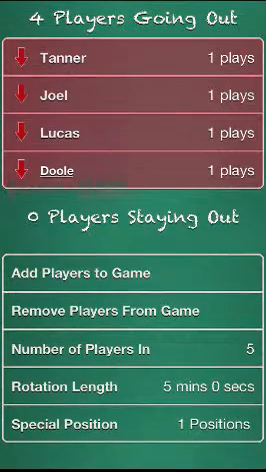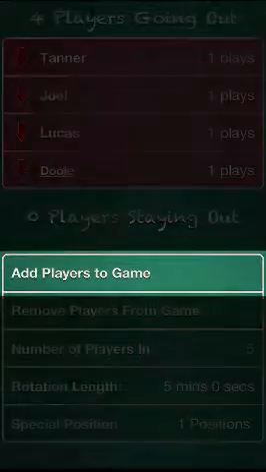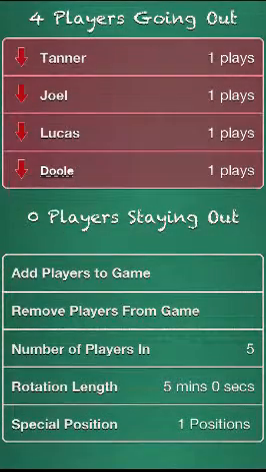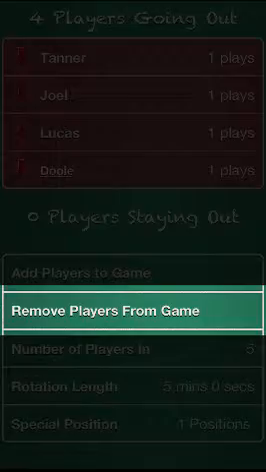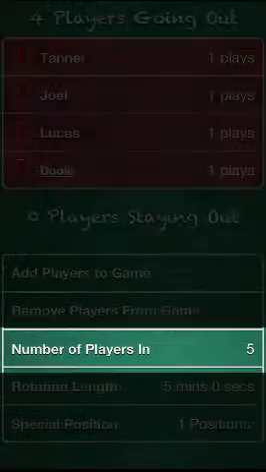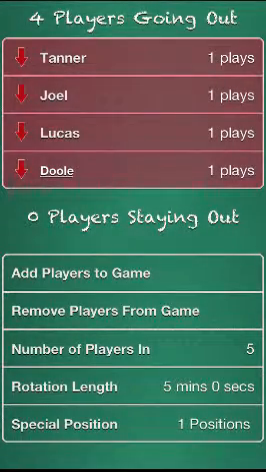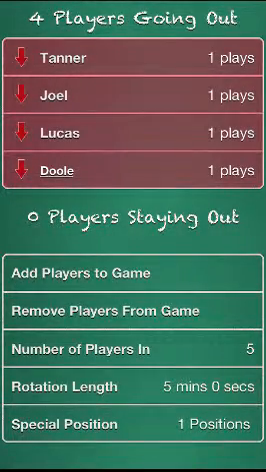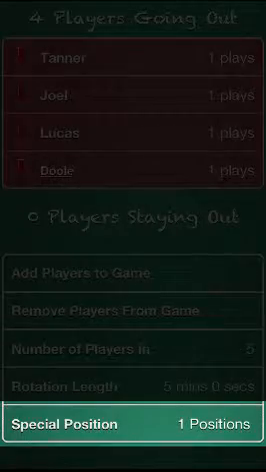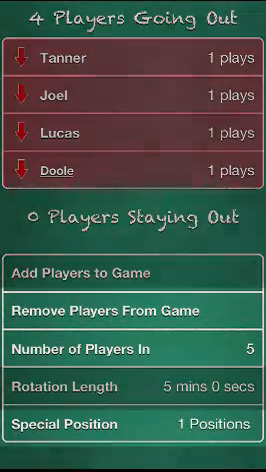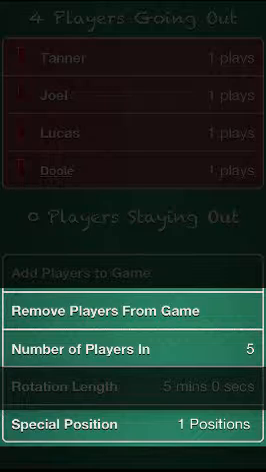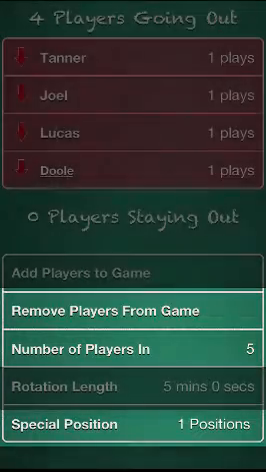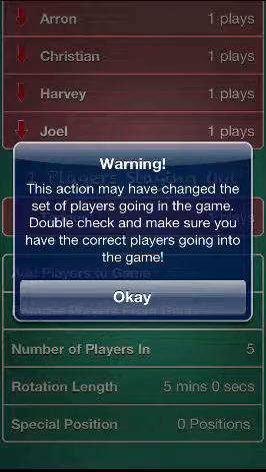During a rotation, you can also add latecomers to the game, remove players from the game, change the number of players playing in the game, change the rotation length, and manage special positions if necessary. If you remove a player, change the number of players in the game, or manage special positions, the app needs to recalculate who will be going in next. Double check and make sure you have the correct players going into the game.